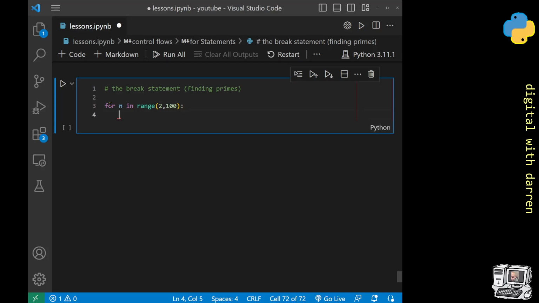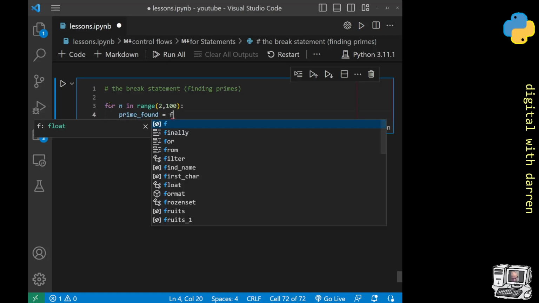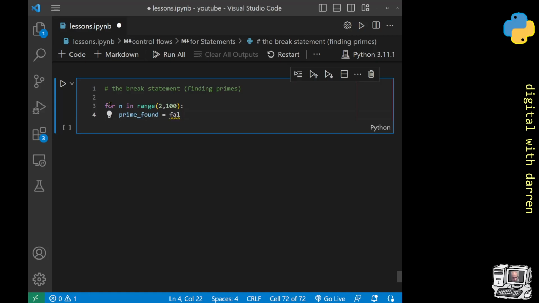And then if we find a prime, we're going to need to have a prime flag. So we'll set a variable called prime_found, and set that equal to false. And then if we find a prime, we'll set that equal to true, and that'll be our flag for breaking out in some way.